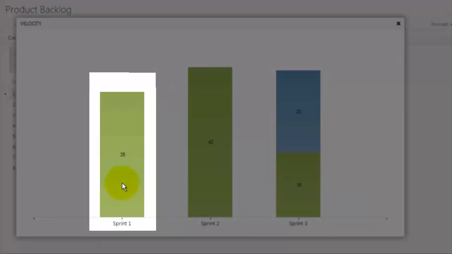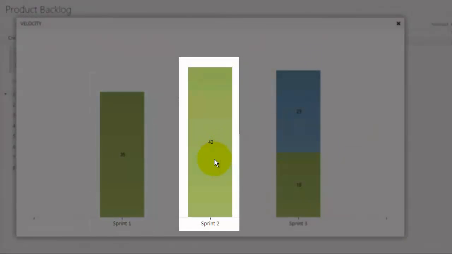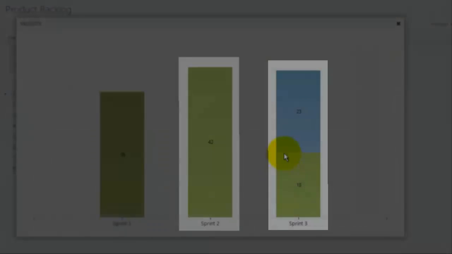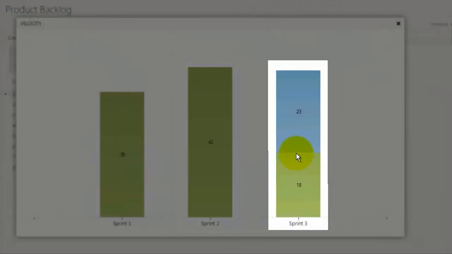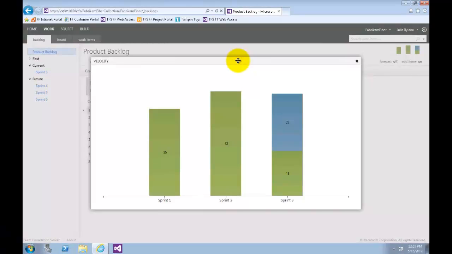During Sprint 1, the team completed 35 story points worth of effort. Sprint 2 was slightly more productive with 42 story points completed. The current iteration represented by Sprint 3 shows that we have completed 18 story points so far, with 23 remaining. Remember that these story points are a relative measure of effort that was agreed upon by the team. Now let's press the escape key to close the velocity chart.